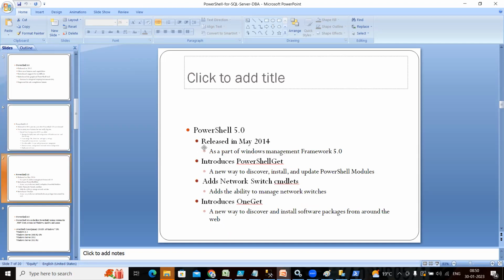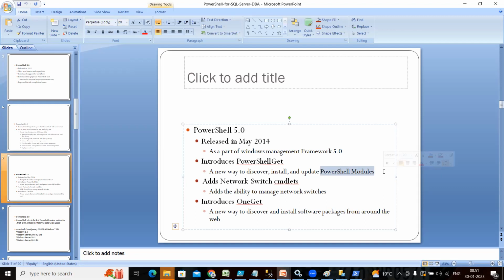Then what about PowerShell version 5? PowerShell version 5 was launched in May 2014, and it was part of Framework 5.0. So if you have .NET Framework 5.0, PowerShell version 5 will be installed automatically and will come into your system. It introduced PowerShellGet, which is the new way of installing and upgrading PowerShell modules. So what is a PowerShell module? We are going to discuss that in the next class.